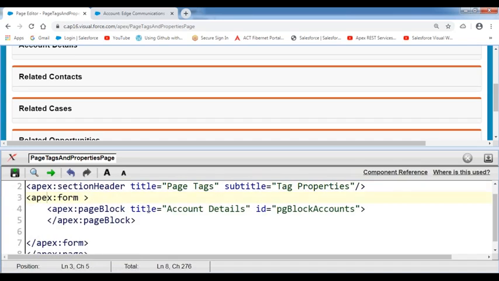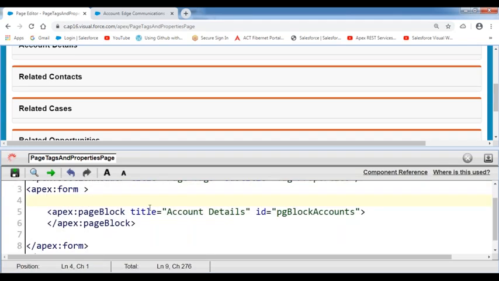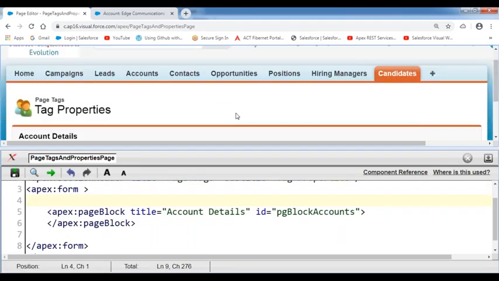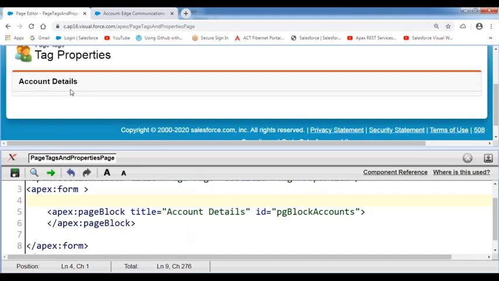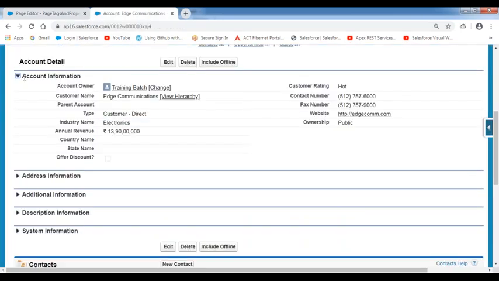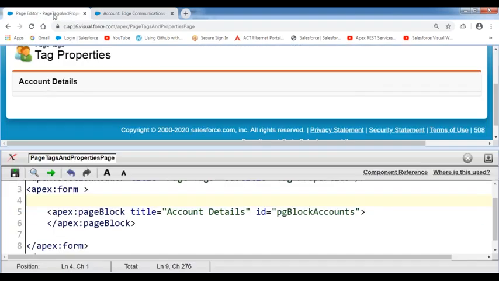So I have only one page block available inside my page, that is the account details page block. Now inside this account details page block, I would like to place some sections: account information section, address information section, additional information section, description information section, system information section. Like that, I want to place some sections inside my page block.